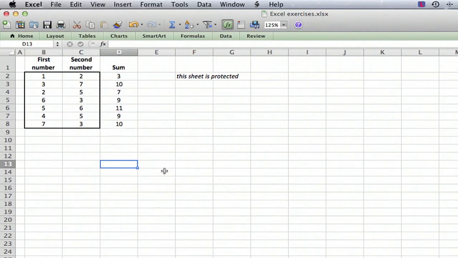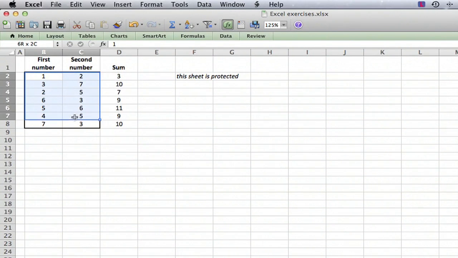So the key to doing that is to protect the sheet, and I just made a note here that says this sheet is protected. It's not yet, but it will be when I show you how to do it. But the first thing, before you protect it, because once you protect it, you can't change anything, is to select the cells that are not going to be protected.